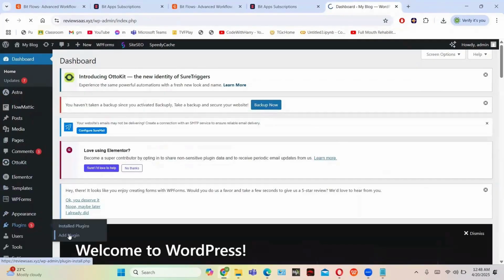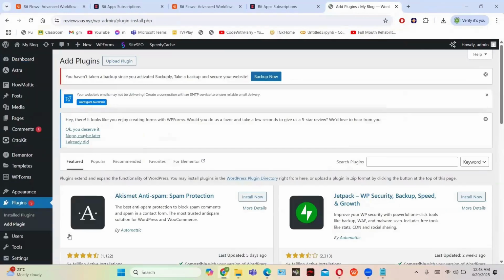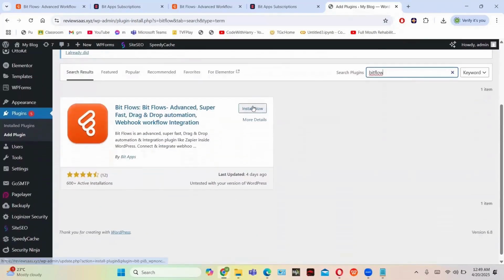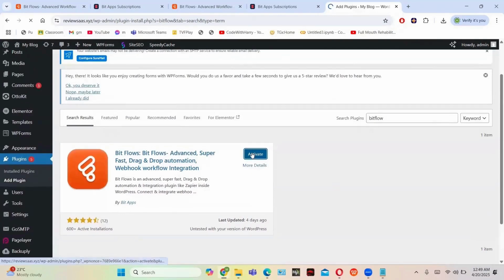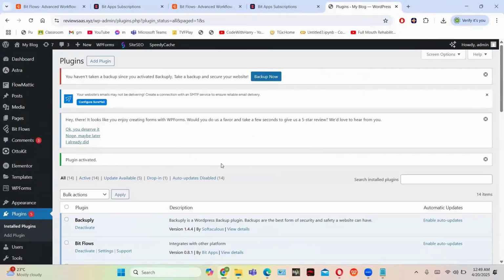Now I've successfully logged into our WordPress dashboard. After logging into your WordPress account, just click on plugins. You can see all your installed plugins here, and just search for a plugin named Bitflows, and then you can add and install the plugin here and start using Bitflows. So this is the plugin. Just click on install now, and it will be added and installed to your WordPress account. And then click on the activate button to activate this plugin. And now you can see this Bitflows is active.